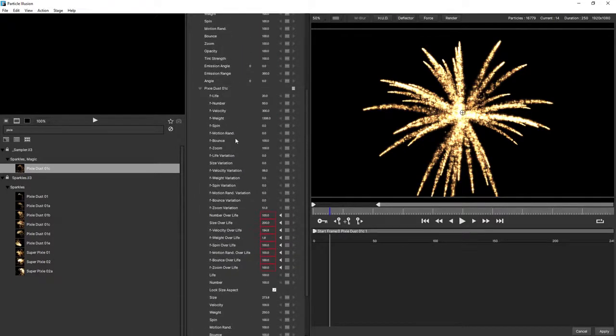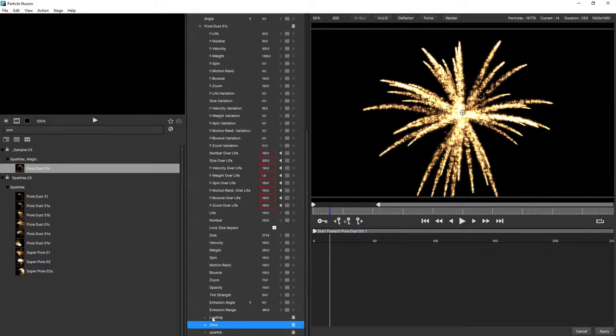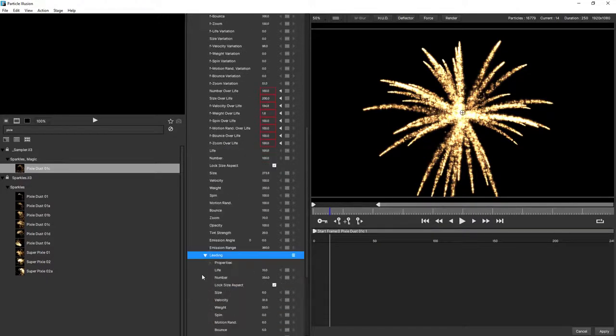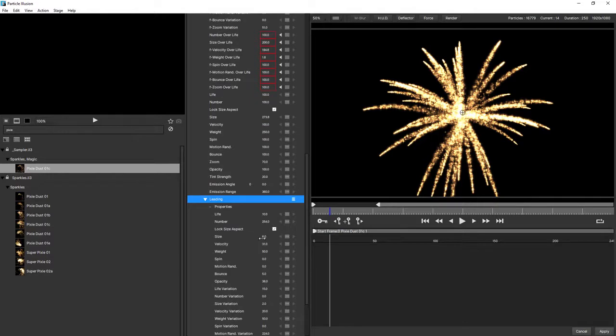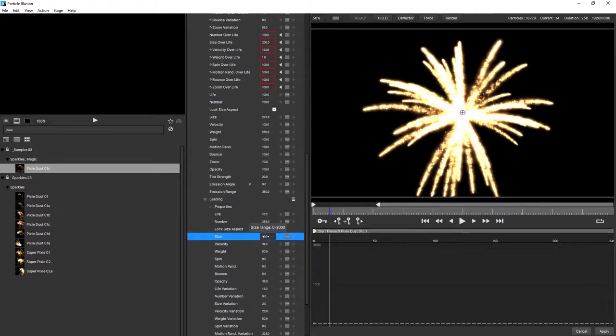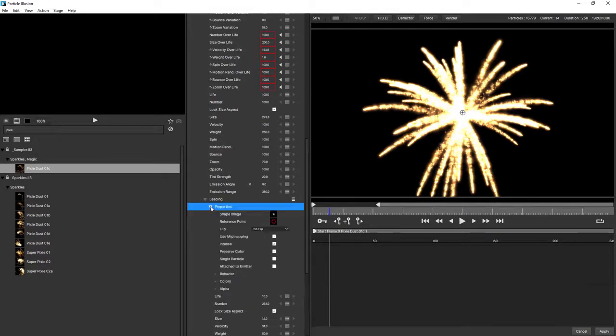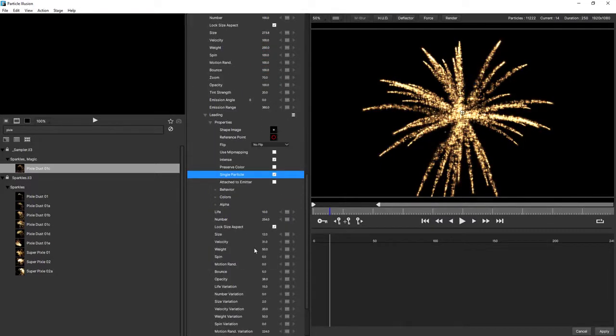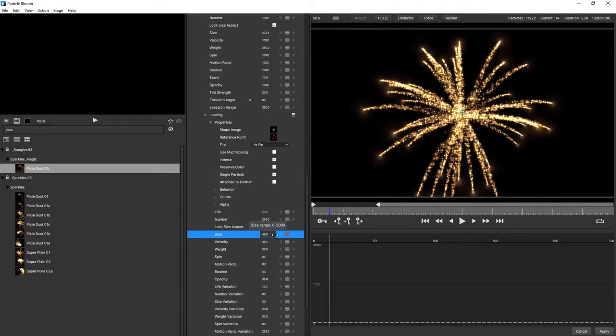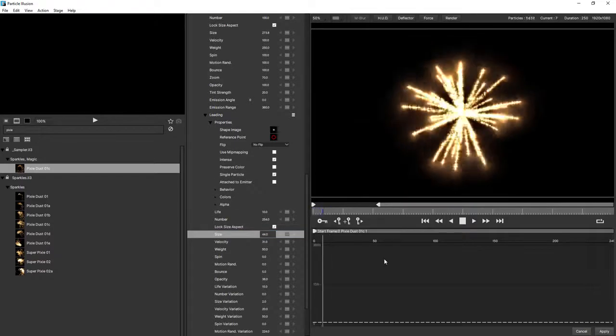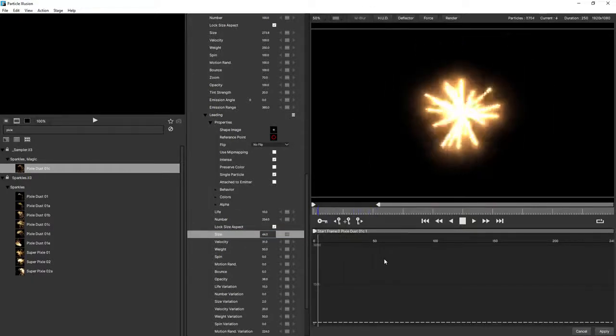And now come and adjust the leading particle. This one here. So I will increase the size. But the big difference here is if I twirl open properties, I'm going to choose single particle. And that's what's going to give us our single leading particle, but it's a little bit small at the moment. Let's just increase the size slightly. Maybe something like that. And let's just play this back. Now that's looking pretty good, isn't it?